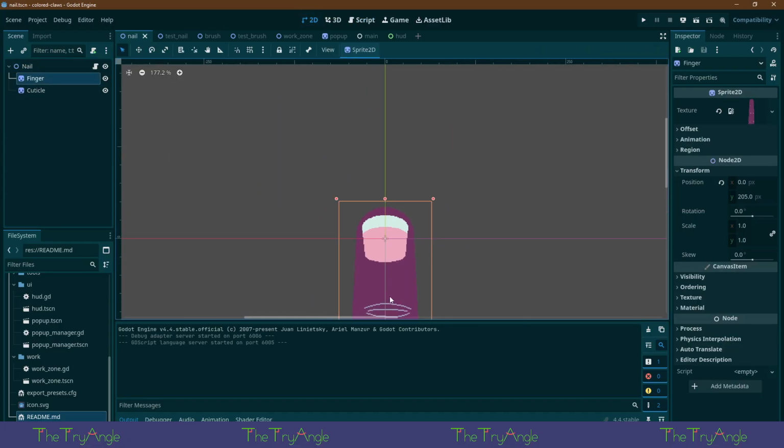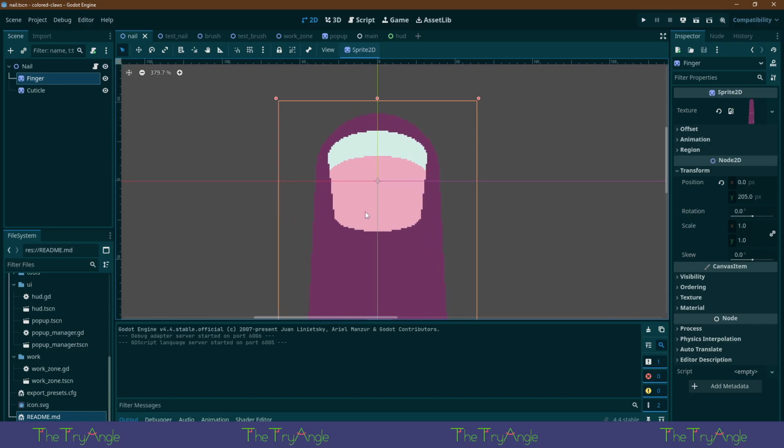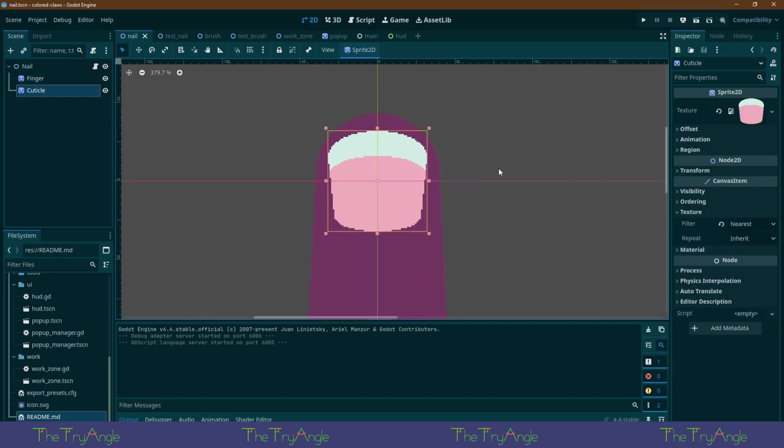I love how the nail includes the finger. It was an interesting choice.